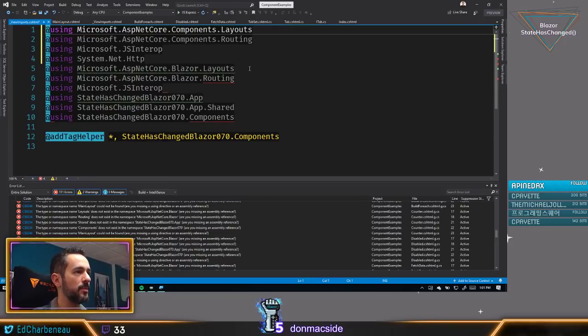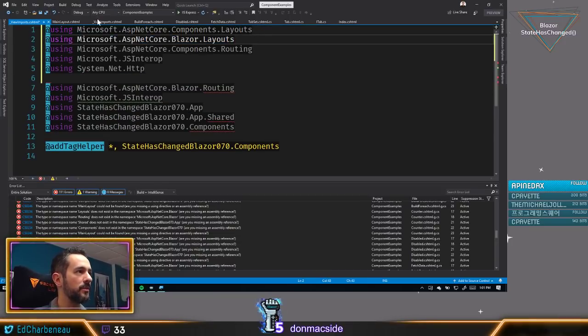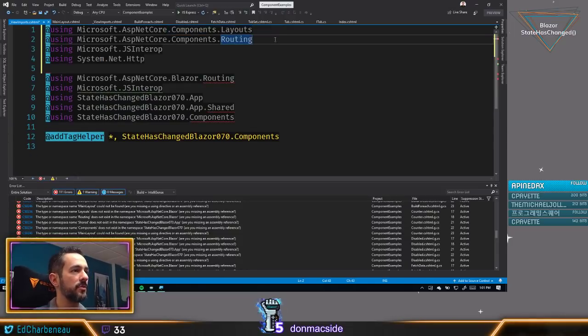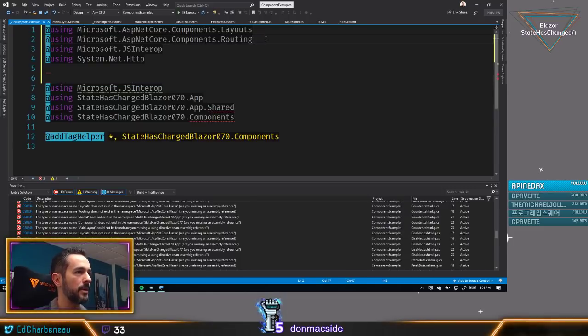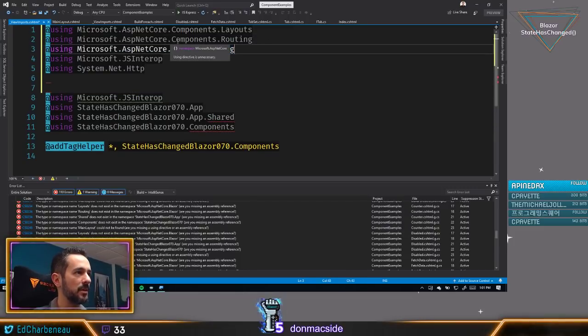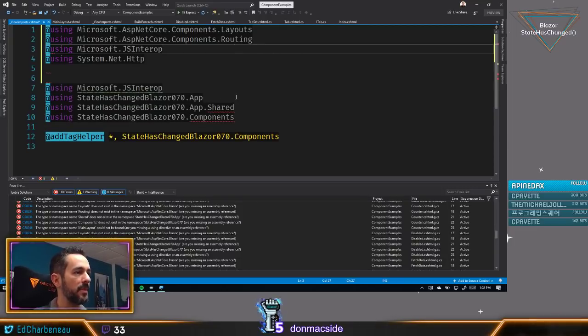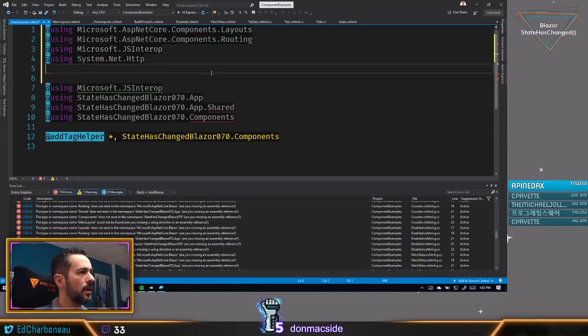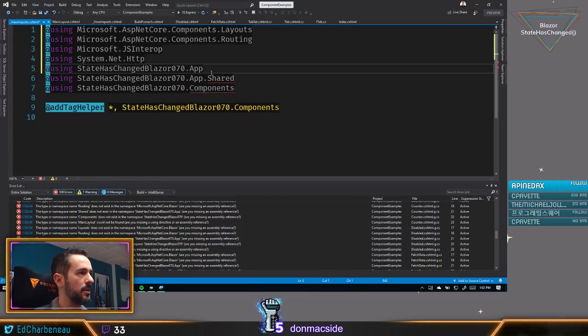This is the big change here. So this was the layout namespace. It was ASP.NET Core Blazor layouts. Now it is component layouts. So that is one of the references we needed to update. And then we've got this routing, which is kind of the same thing. They just replaced Blazor with components. So I can drop that. The interop stayed the same, so we can keep that one.